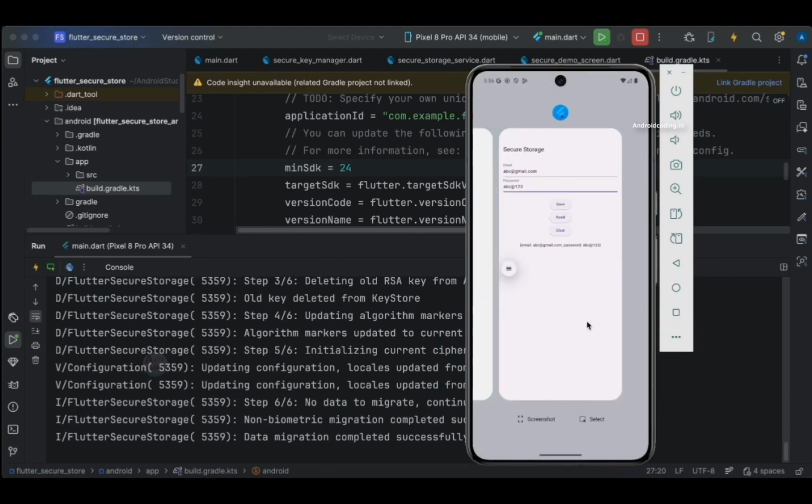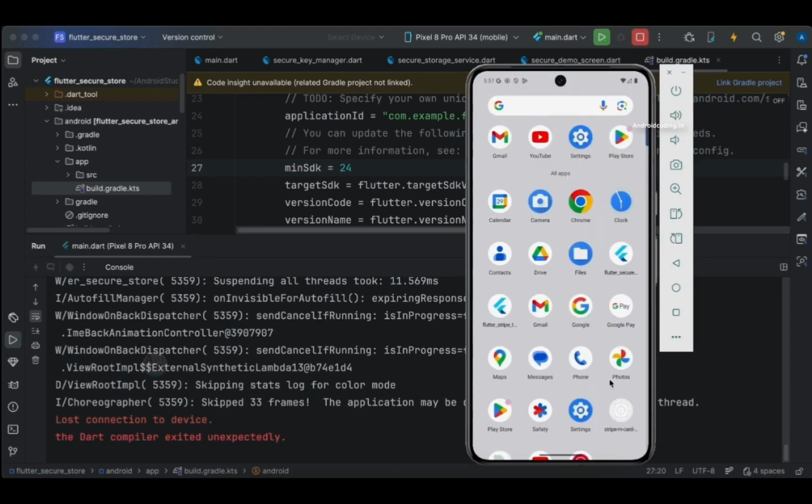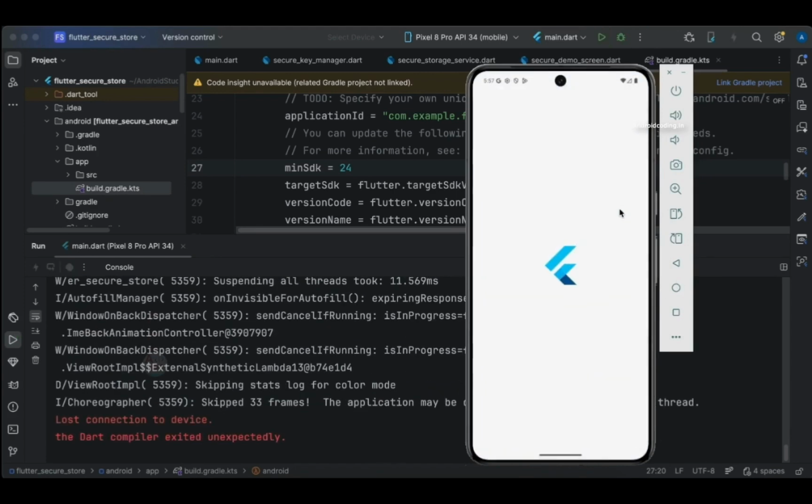Let me kill the application and reopen it, and let's try to read the information. Yes, we are able to read the information back again. I hope this is very clear for you.